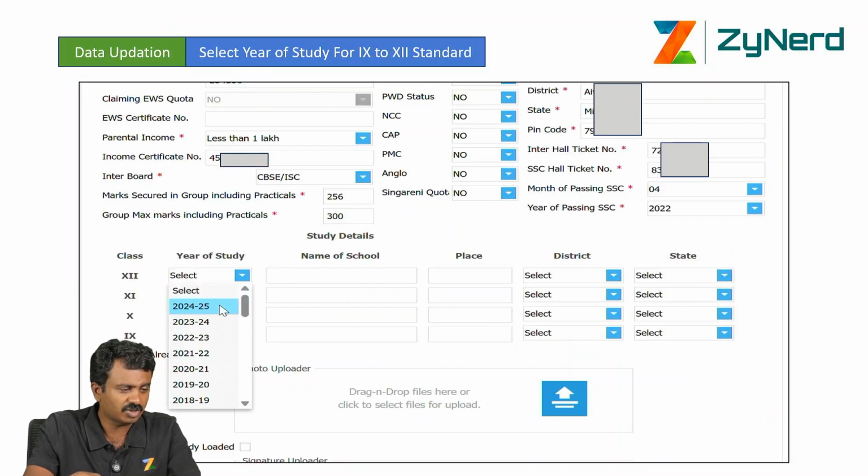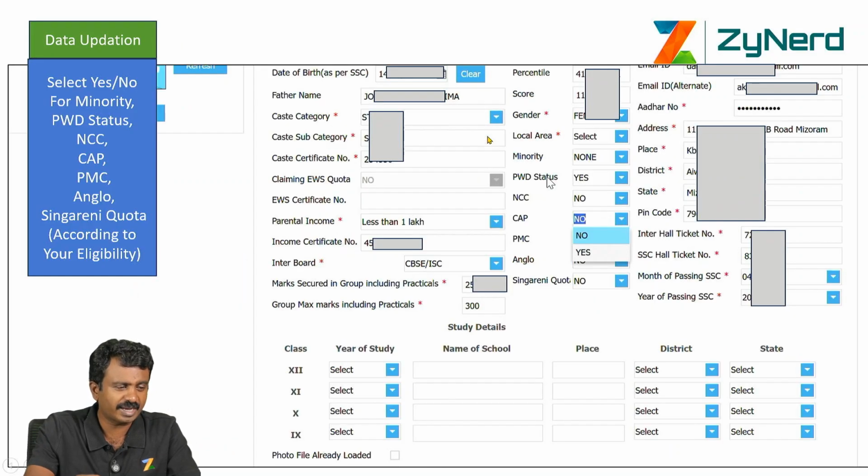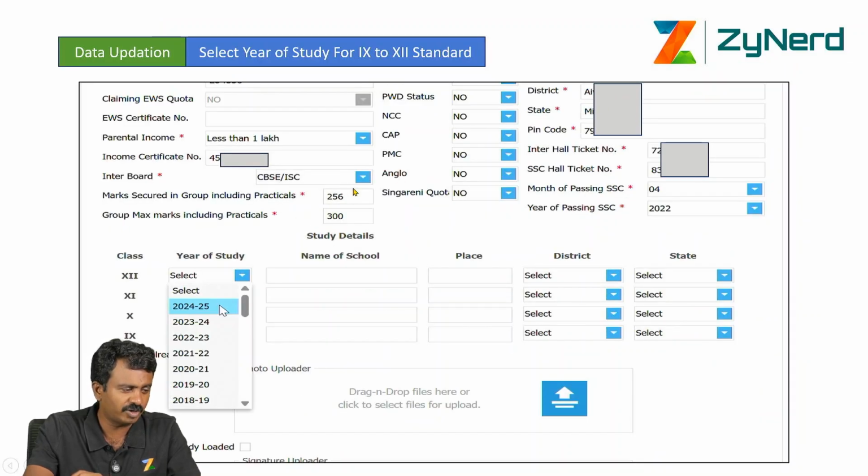Now once you select all these, you will have to come to the class and year of study over here. Whichever is applicable, in case you select yes, you will have to go back and update. When you finalize your application, you will have to update your hall ticket and your required documentation over here.